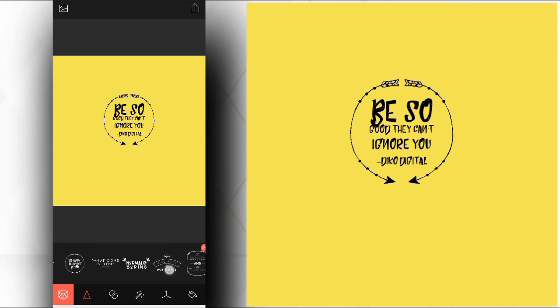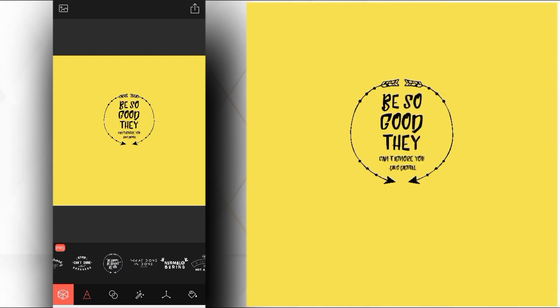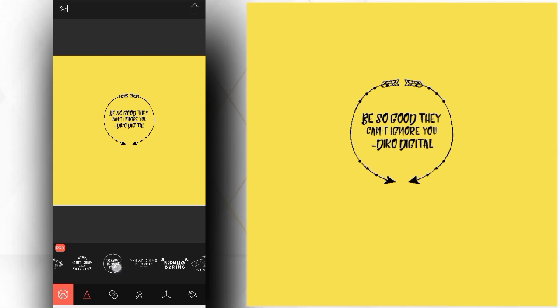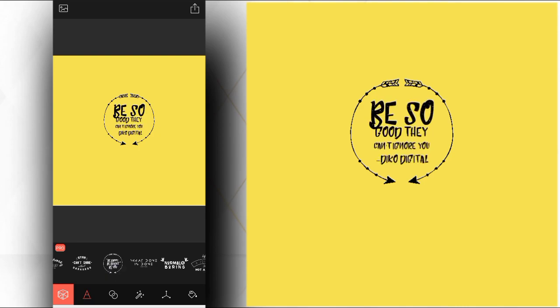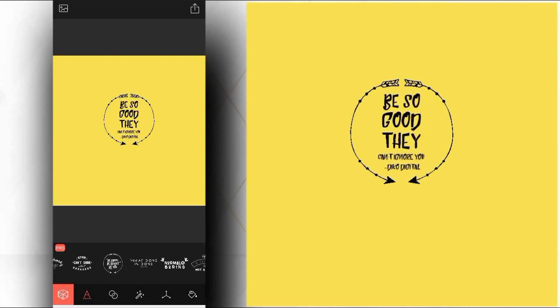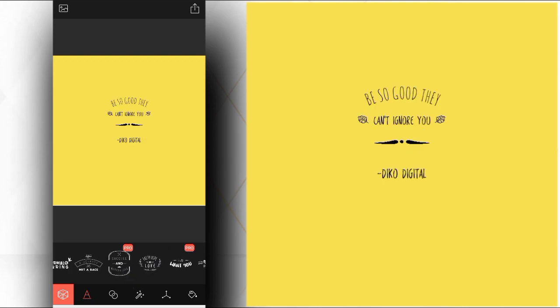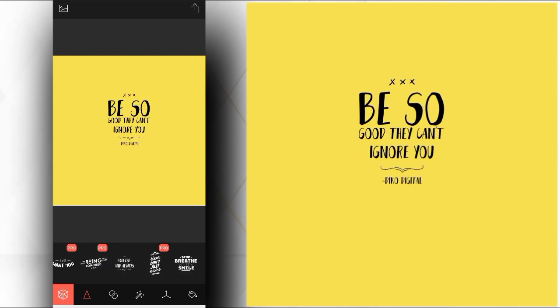Then let me go back and rotate this. As you are clicking it, it will be bringing different patterns of write-up, which is customization. You can still move on and choose another one. Look at it. Be so good, they can't ignore you, and they put a bicycle icon and something of such. So you can actually click another one.